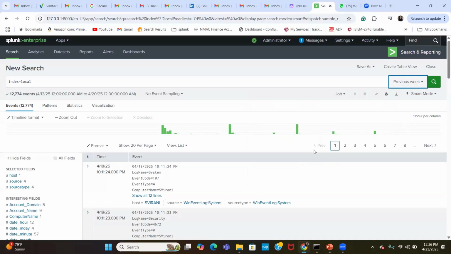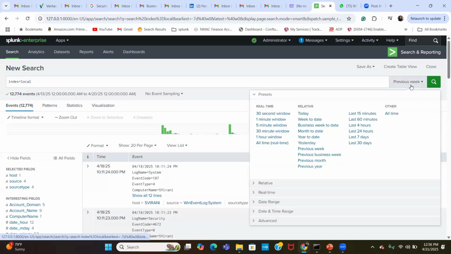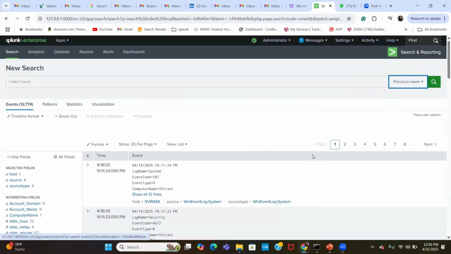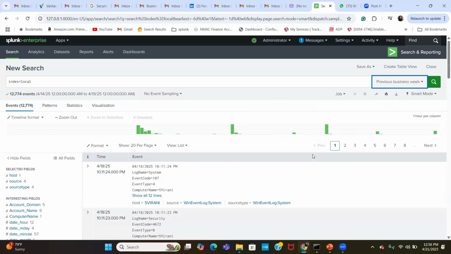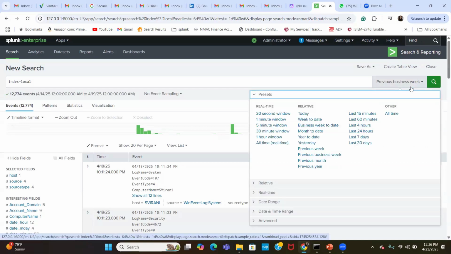Now click on previous week again and select previous business week. Now tell me from which date previous business week started? From 14 to 19. Correct, 14 to 19. Now go to the previous business week. 19 means Saturday, okay? 14 means Monday. So Monday to Saturday it is showing the business week.